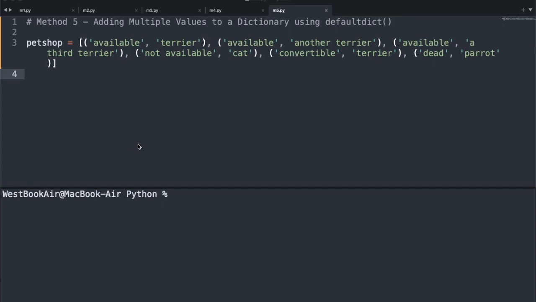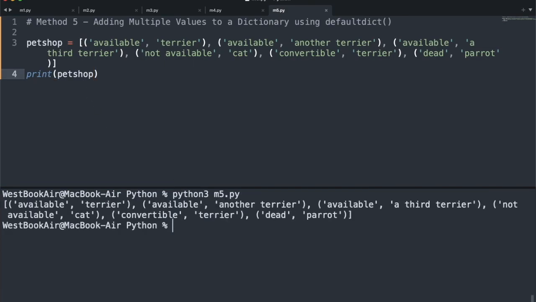The fifth method we can use for adding multiple values to a key is the Defaultdict method. At some point in your career you will come across a list of tuples. Tuples are immutable, meaning elements can't be added, removed or reordered. So if you have a list of tuples, you can't just take one value and add it to an existing key. This is where the Defaultdict method is your best friend.